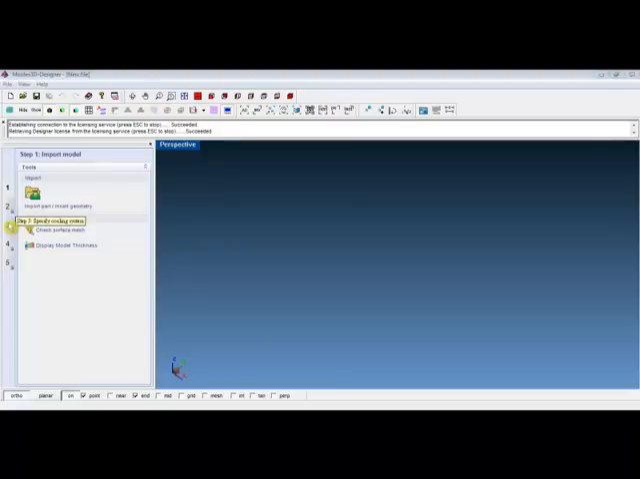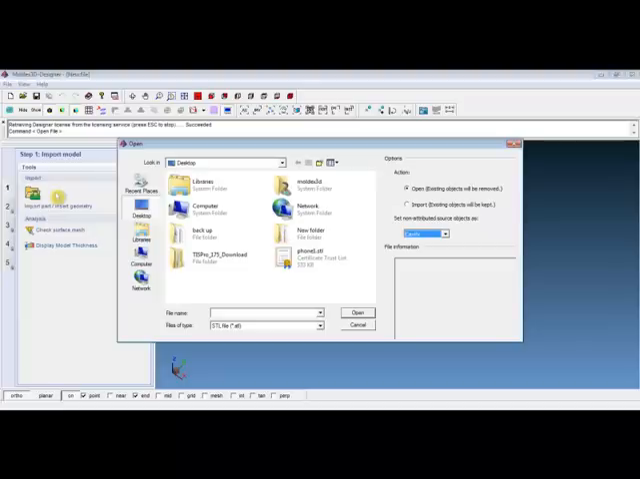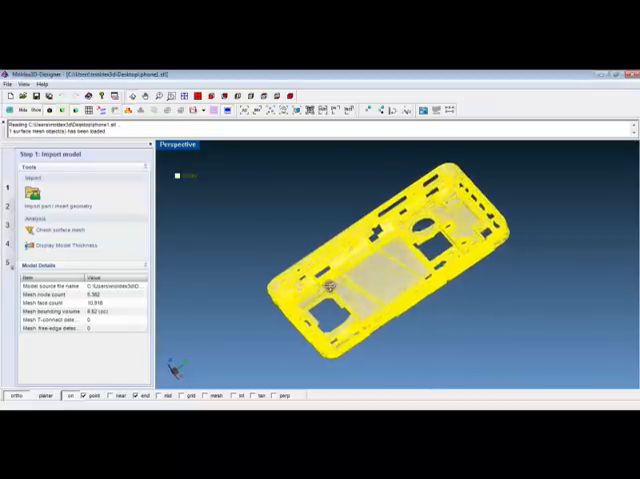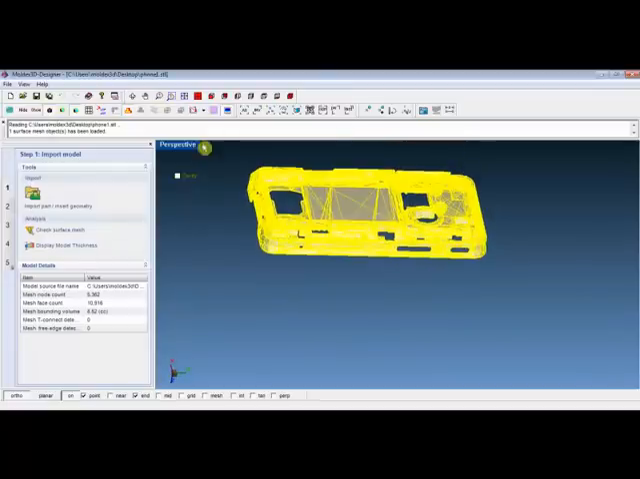Before you export the mesh, you have to generate a solid mesh model. First, click on this icon here. Select any STL file and then set the attribute as cavity, then click on Open. Then use the drop-down menu to set the measurement unit. Click on OK. Now you have successfully imported the geometry.